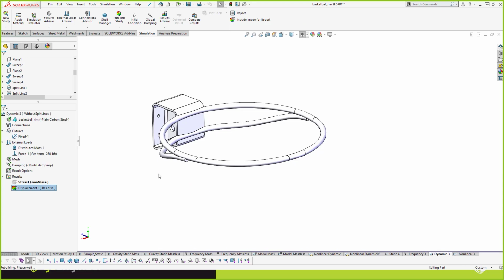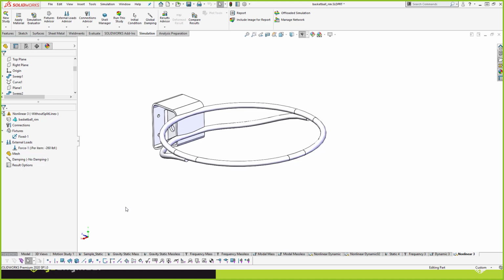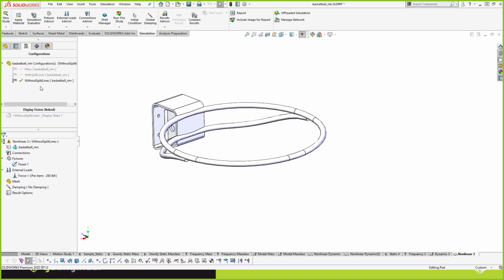Let's see if I can copy over some of that. Can I copy the fixture? And can I copy the distributed mass? You'll see what I'm able to copy and what doesn't quite transfer over very well. I couldn't copy that distributed mass. The option for distributed mass is not available in nonlinear dynamic. Actually, I won't use a distributed mass after all. I should do this more directly. In other words, I should model the mass.